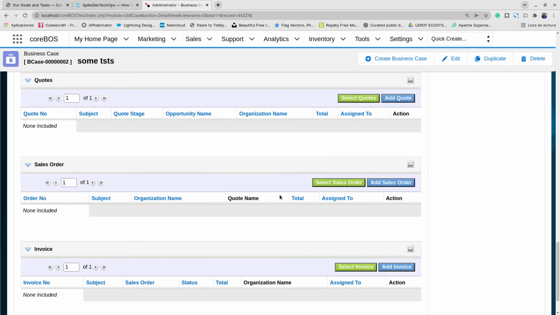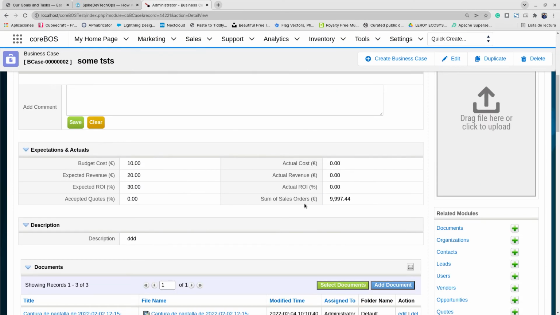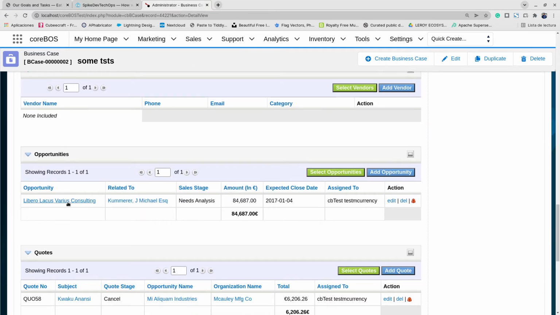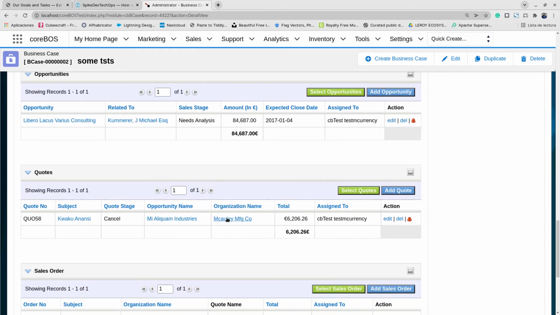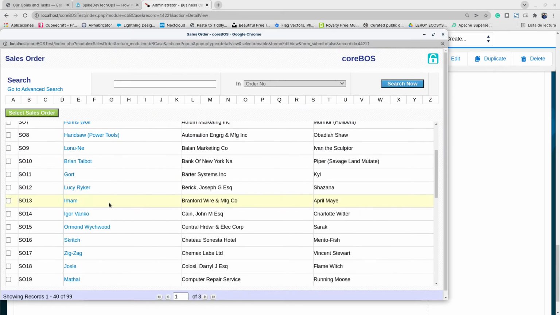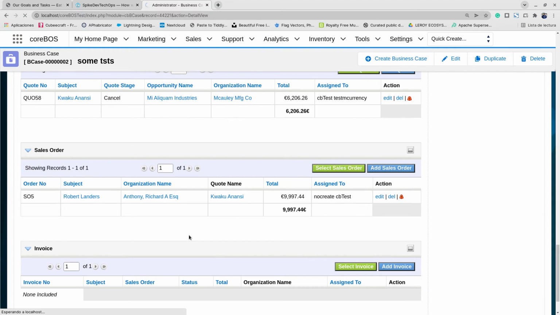I'm going to select a sales order and we'll see how we already get here the total of the sales orders, and now we should have in the opportunities the opportunity of that sales order, the quote of that sales order, and that sales order related. So in one view I have all of the information that I need about the event, the case, whatever I'm trying to solve here. This sales order, the quote on that sales order was canceled.